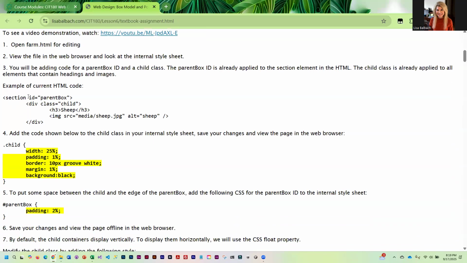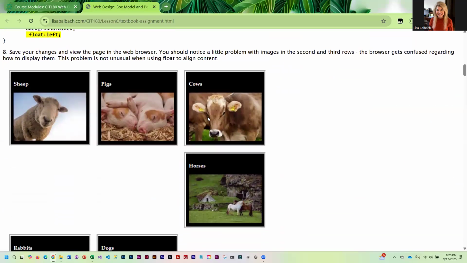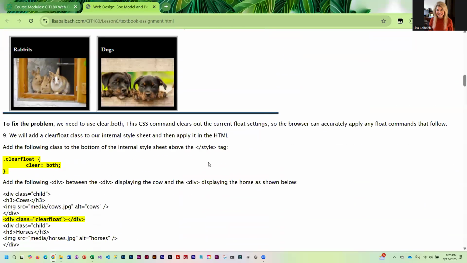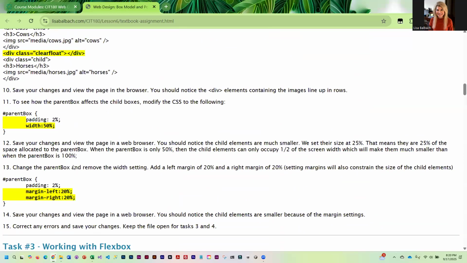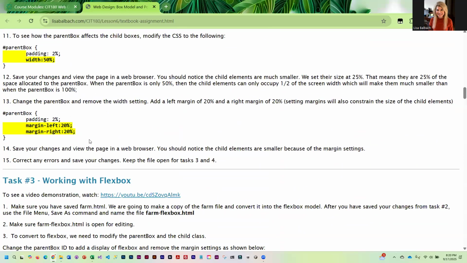And to help you guys get the idea of parent and child, you can see that I actually created an ID and called it parent. And then for the elements that are inside the parent, I created a class called child. And here you can see what the CSS is for each. Okay, so as we go through here, you'll see what that looks like. There is going to be a little problem with this float layout that you're going to fix. Okay, and here's the fix for that. Okay, so as you work through this, you're going to be creating that page.